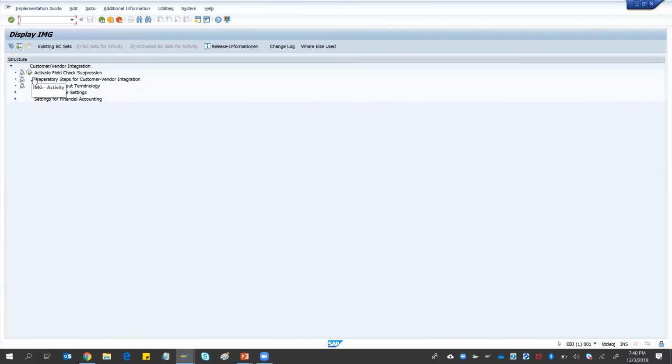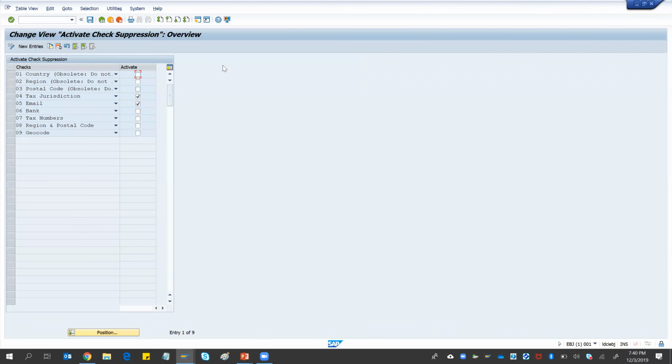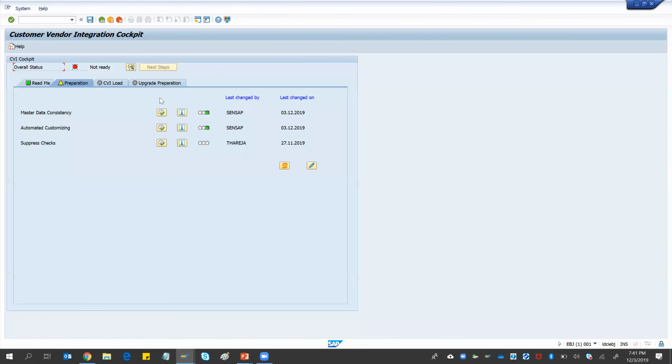Specific checks, there is a possibility in the customer's sandbox systems where you could suppress a few of the checks. Now you can see over here, a few of the data sets like tax jurisdiction, email, tax numbers, regional postcode can be suppressed. Meaning if I suppress it at this level, when I move on to the next step, that is the CVI load, those specific checks would be suppressed. Now, there's an important thing I would like to mention: it can be slightly risky to operate this step in a production environment.